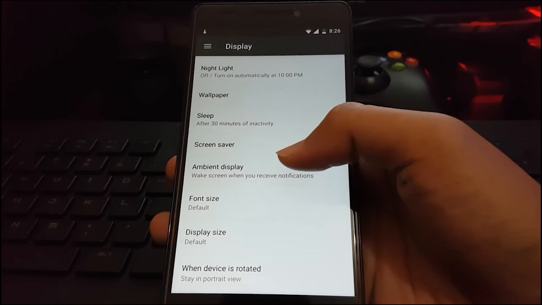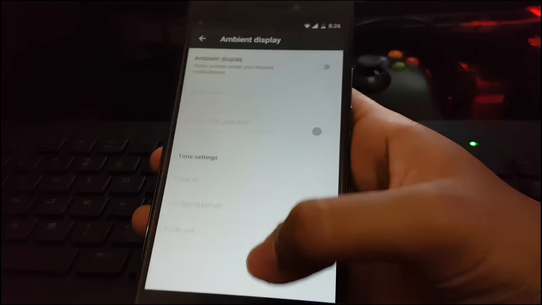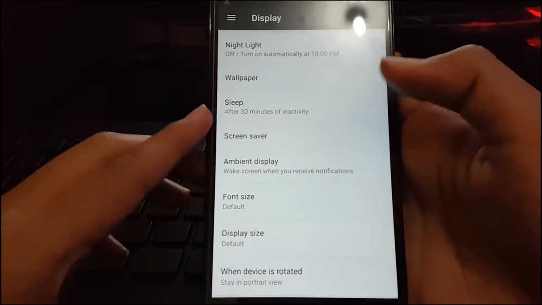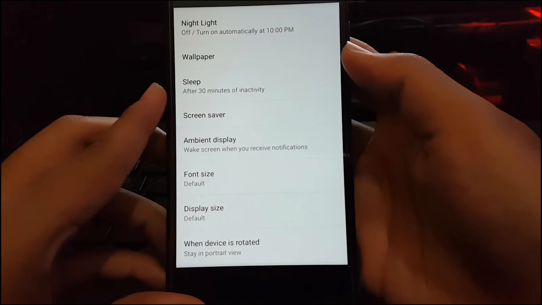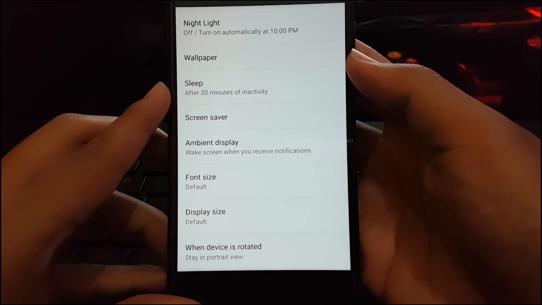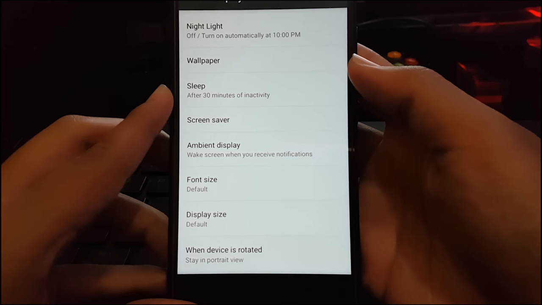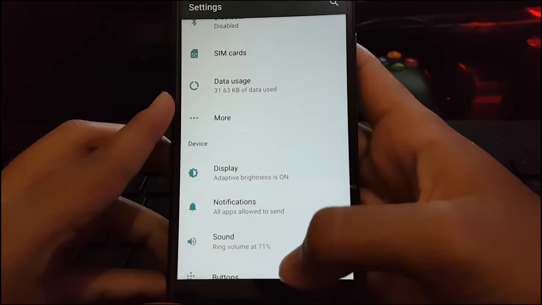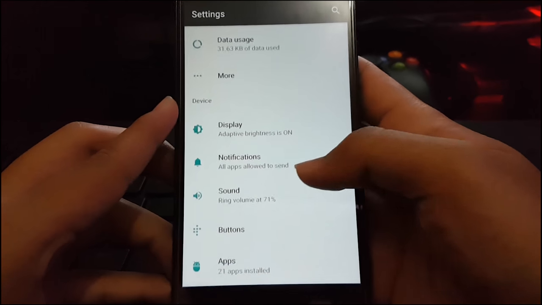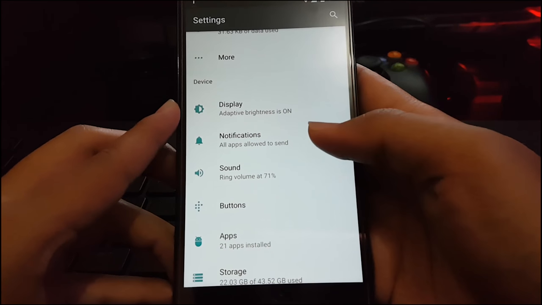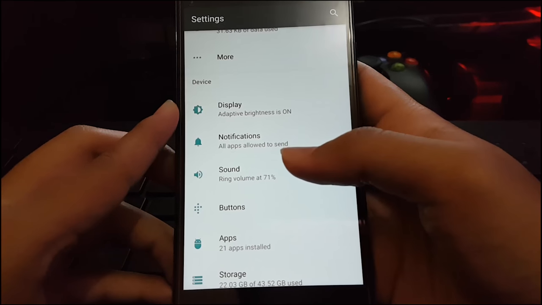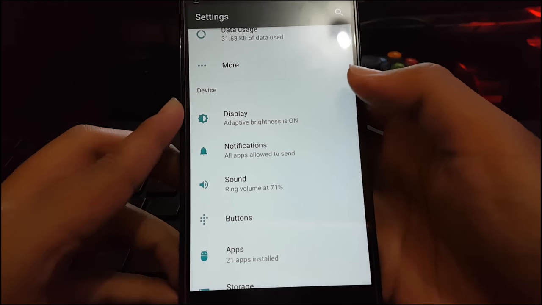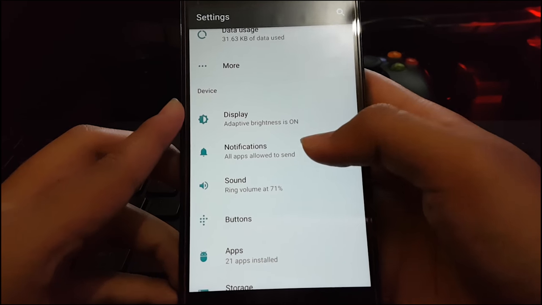The ambient display, wake screen when you receive notification. No, I don't want this, because if the notification comes and the device screen wakes, after you open it again, oh, I can imagine what happened to your device after that. Just believe me, never tune your ambient display if you don't really need it. Trust me, or you will cry all day because, yeah, your bad luck.